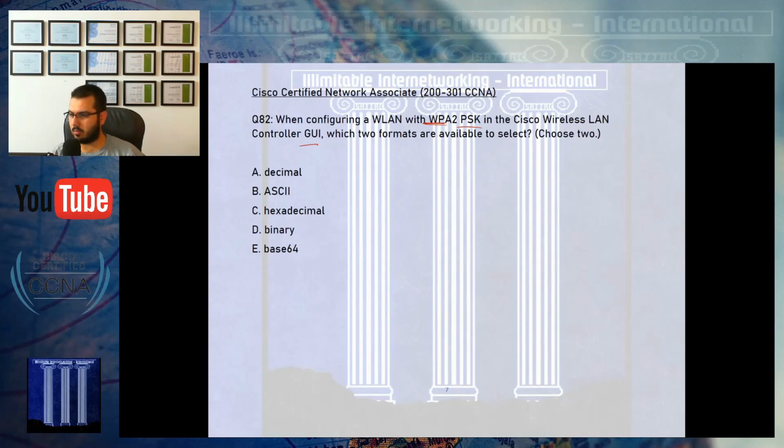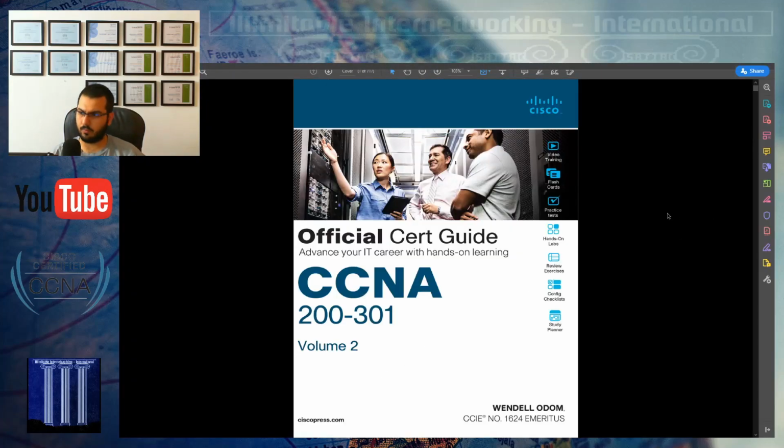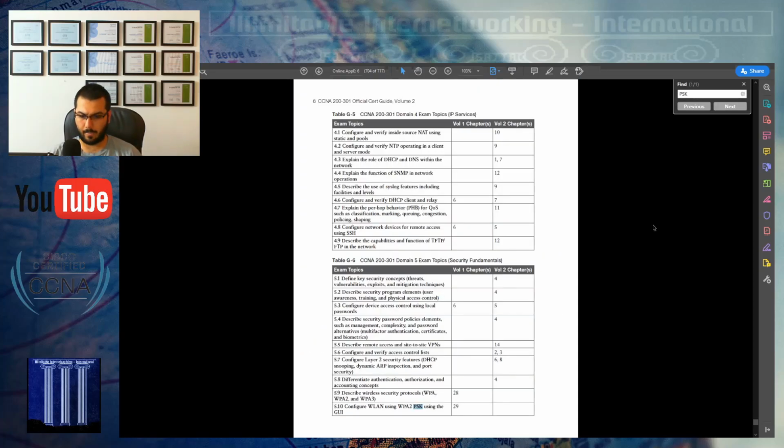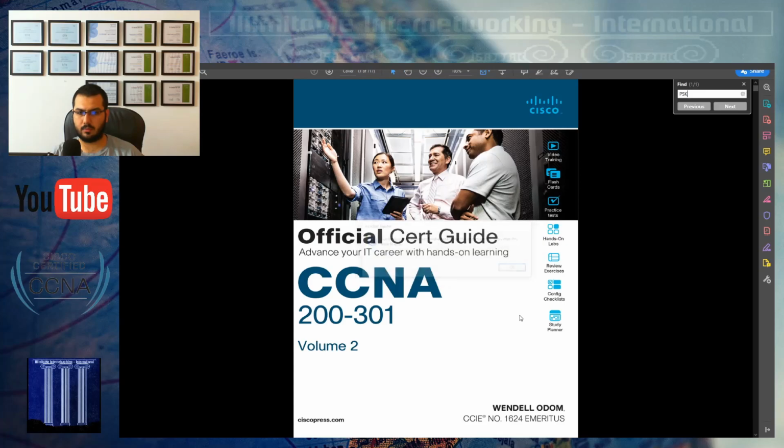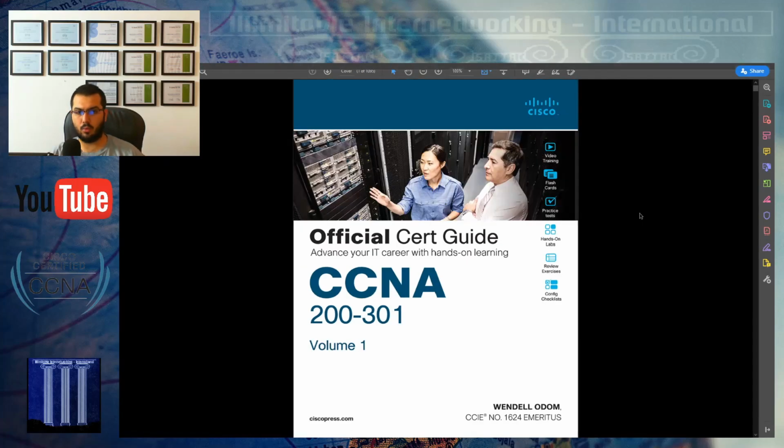Just one. Let me try to make use of the book. Maybe wireless security is in volume 2. What was it? PSK? Configure wireless LAN. Oh, this is an exam topic: configure wireless LAN for WPA2 PSK and using a GUI.